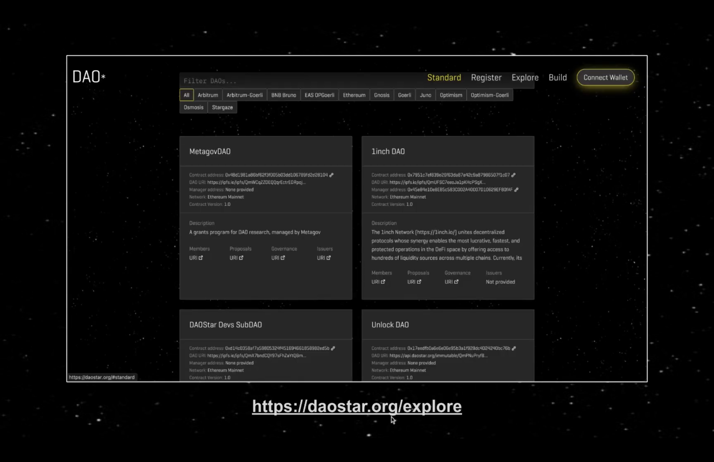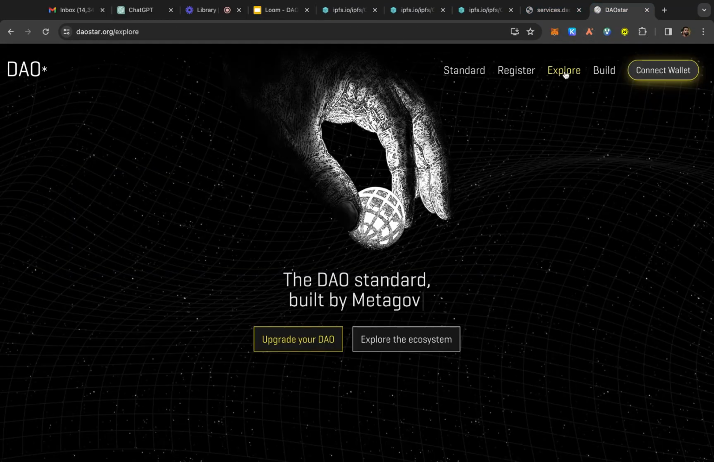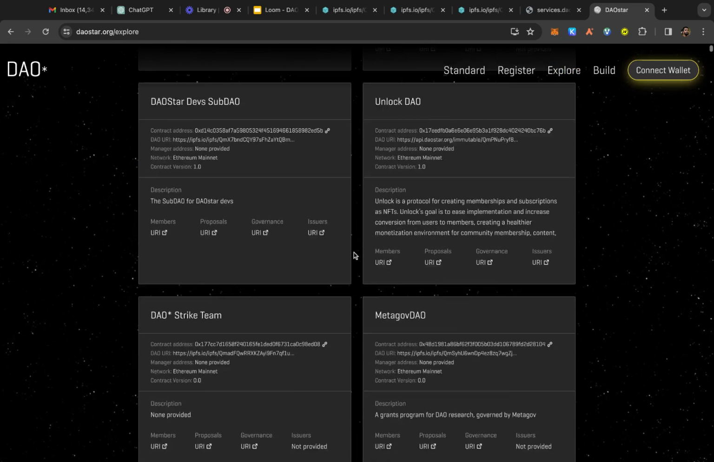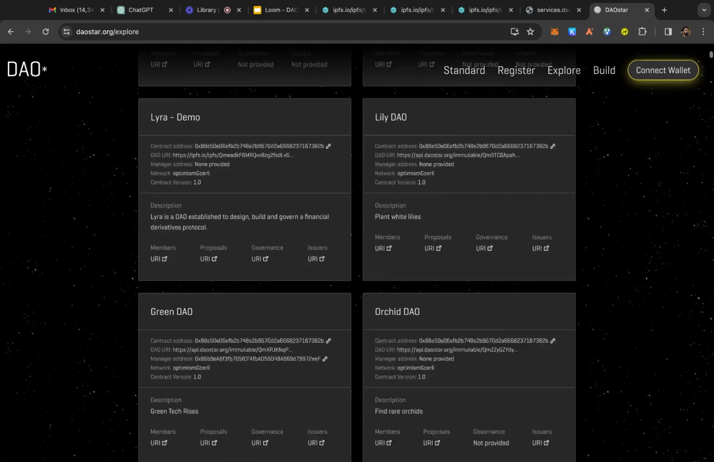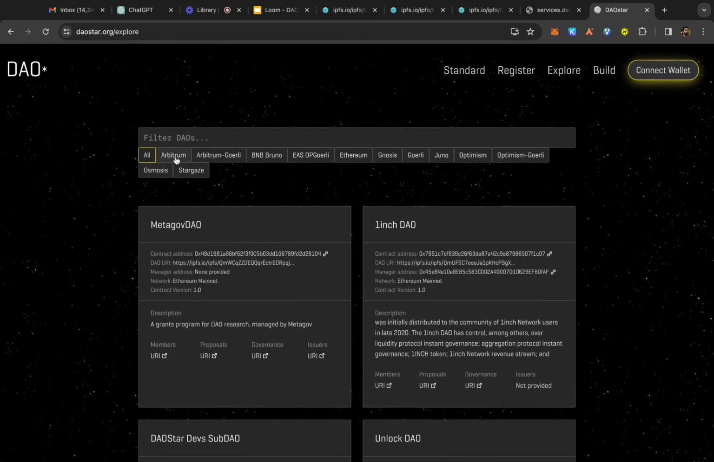And if you go to daostar.org/explore, you'll be able to see a list of all the DAOs that have adopted EIP 4824. This list is actually quite long. There are thousands of DAOs here, and you can sort them based on the chain in which they publish their DAO URI or the governance framework they are using.